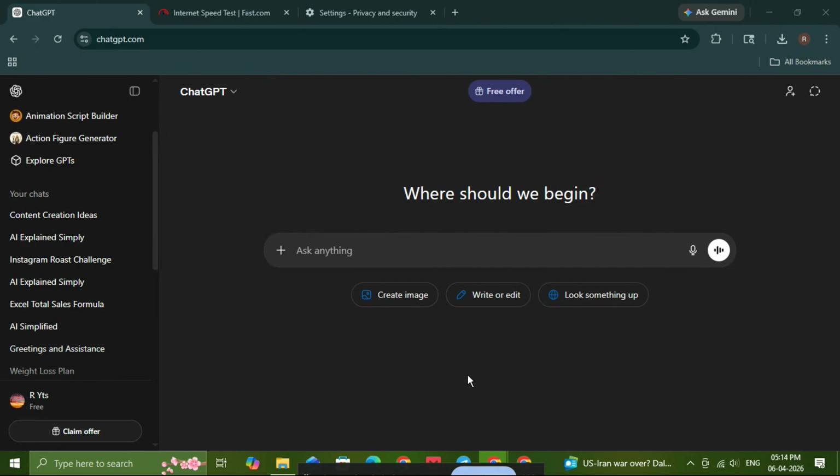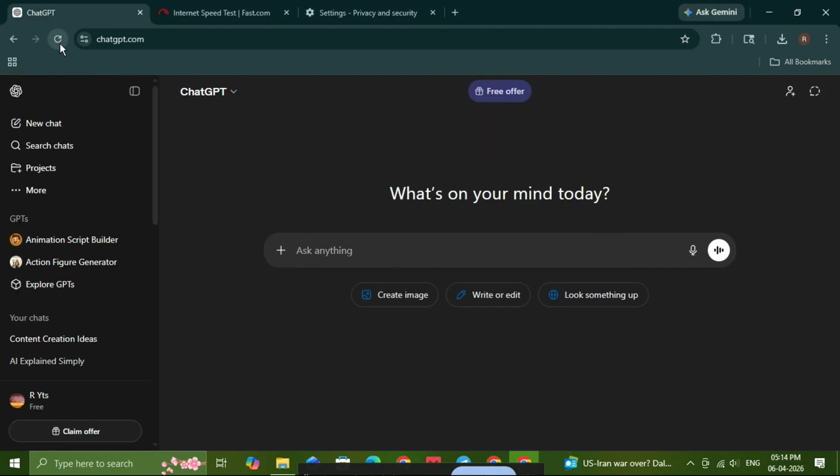First, open ChatGPT in your browser or app and give the page a quick refresh. Sometimes the conversation list doesn't load properly the first time, and a simple refresh is enough to pull everything back in. If you're using the app, close it fully and reopen it as well. This is the fastest fix, and it's always worth trying before anything else.